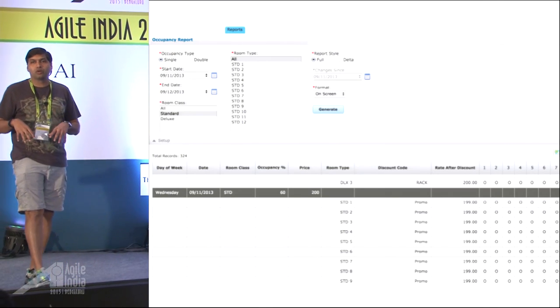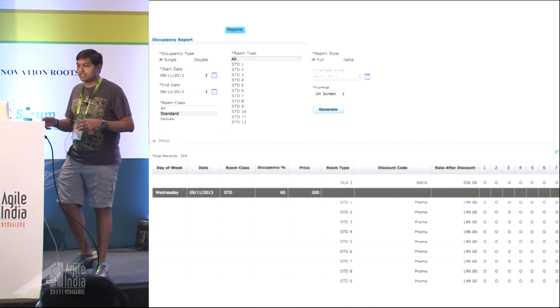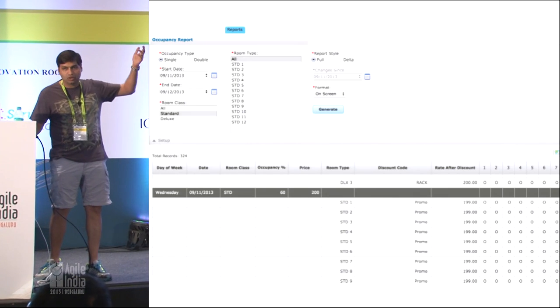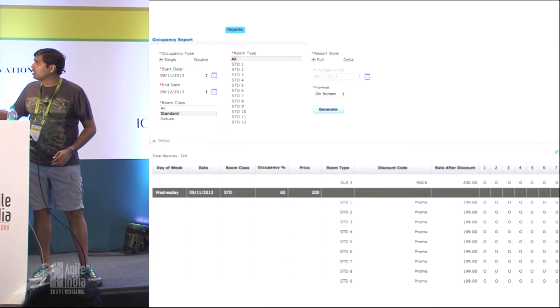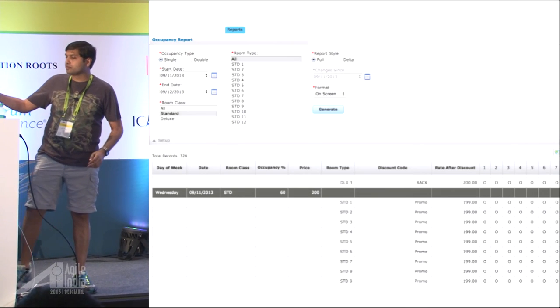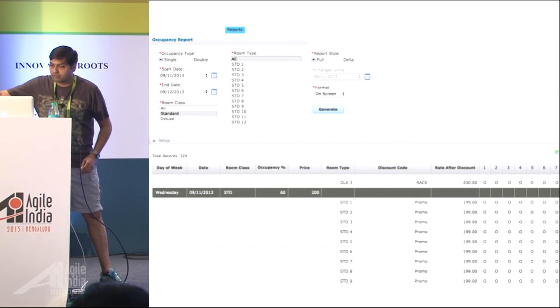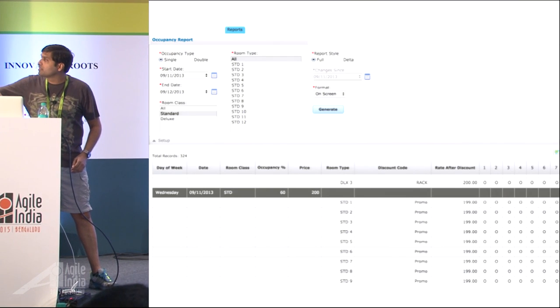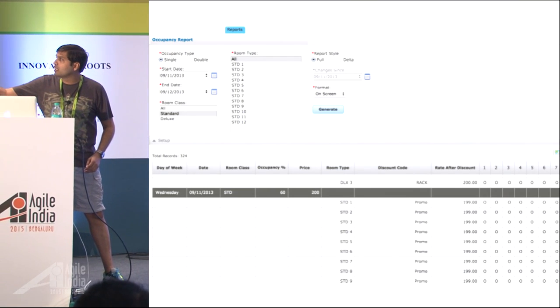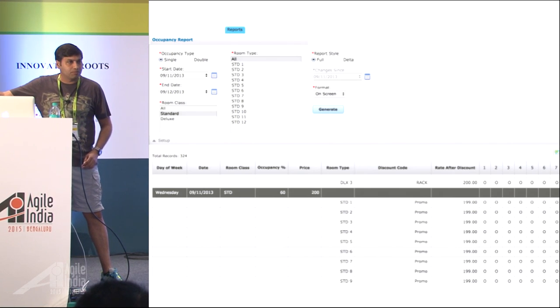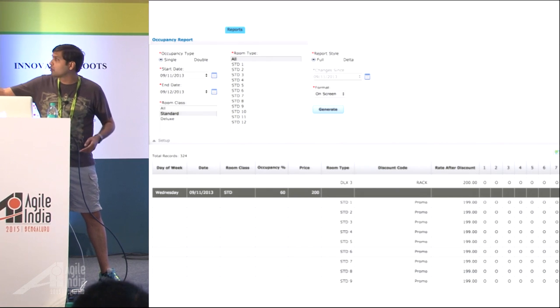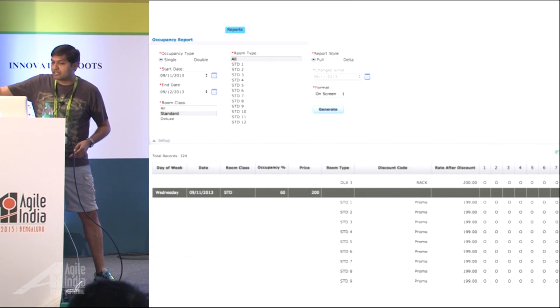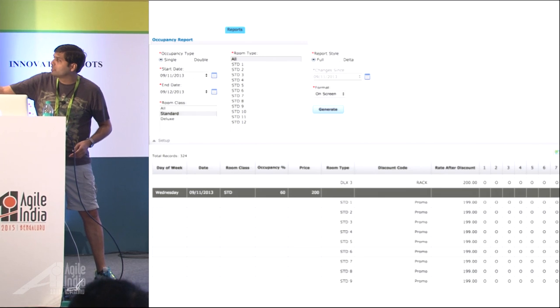So if I want to find out what the occupancy is in this hotel, and when I say occupancy in the hotel, I mean in the rooms, basically the hotel rooms, right? What I have here is, it's not very visible over there, unfortunately, but I have occupancy type on the top: single occupancy, double occupancy. Below that I have a date range, so I want to know occupancy within this date range. Below that I have the different room type classes, different categories of the room types itself within a category.